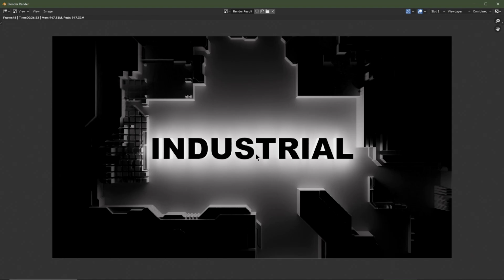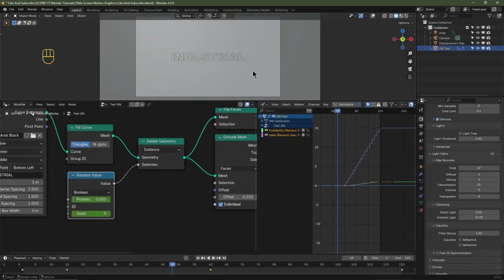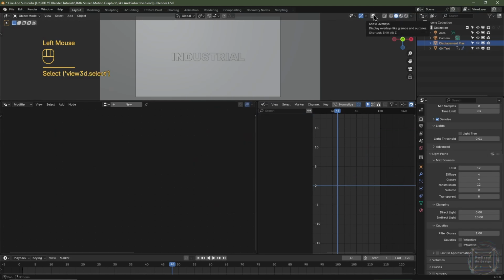Okay, it's not looking too bad, but I think I'd prefer more of the emission to highlight some of this displaced plane. So I'm going to decrease the displacement on the plane, and hopefully that will increase some of the highlights. So I'm going to hit escape. I'll then select the displacement plane. I'll just enable my overlays over here so we can see that we've got it selected.